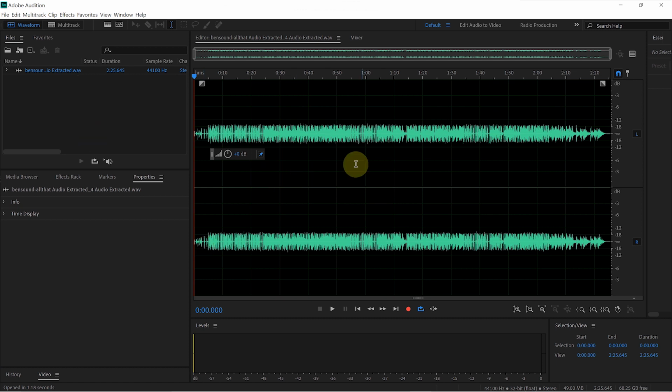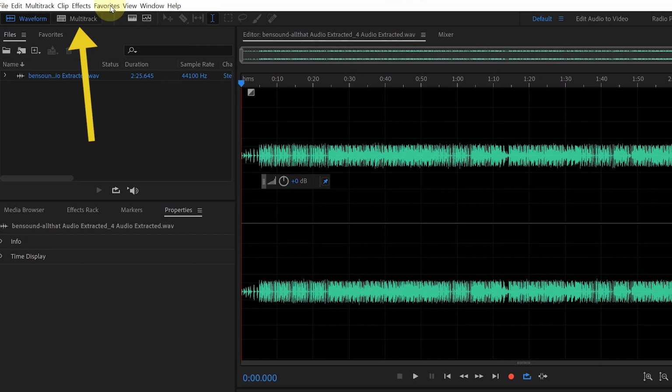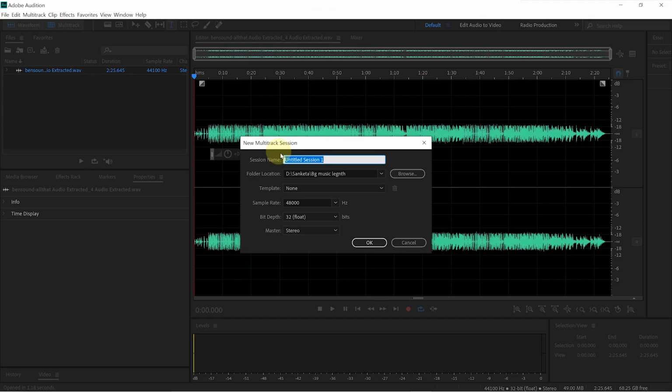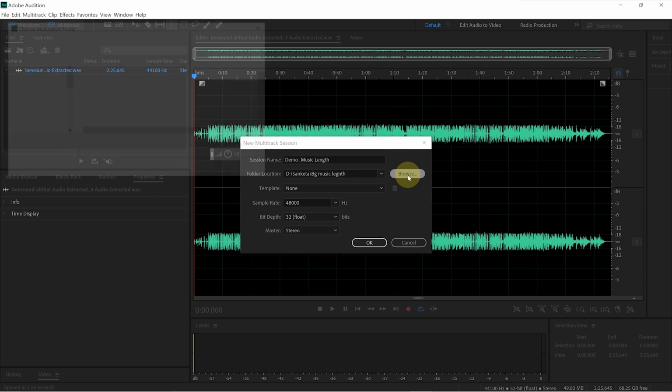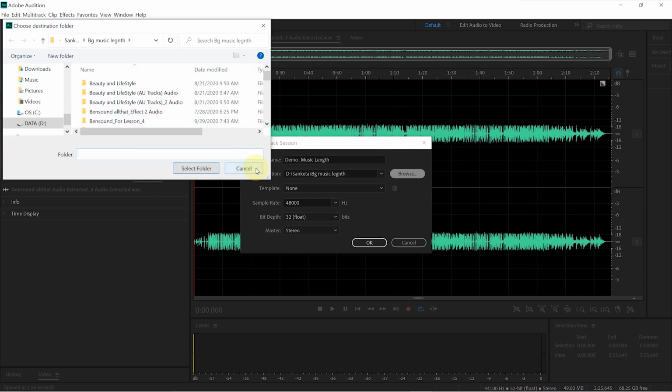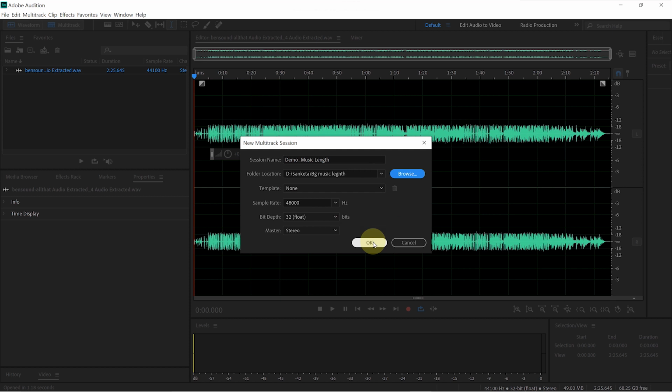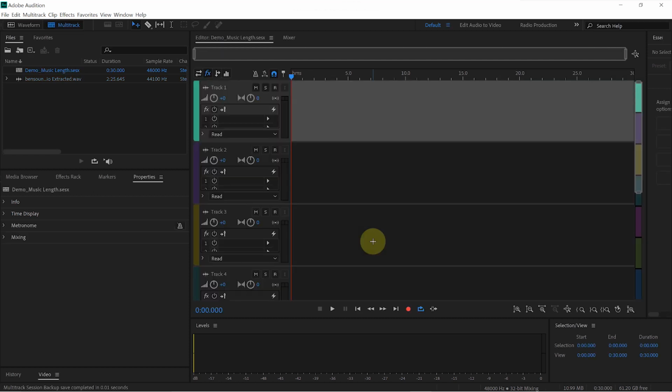To change the length of the music clip, we will need to open that clip in multitrack. Click on multitrack. Here you can give it a name. I will call it demo_music_length. And then you can browse to your location where you want to save it. Hit OK. Now this multitrack session is opened. Drag and drop your music clip on the multitrack session.